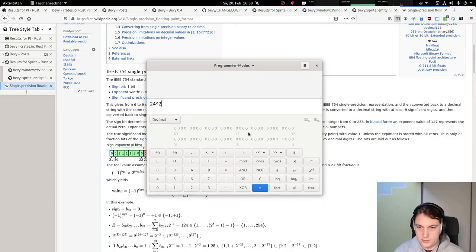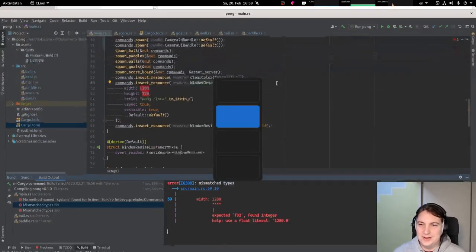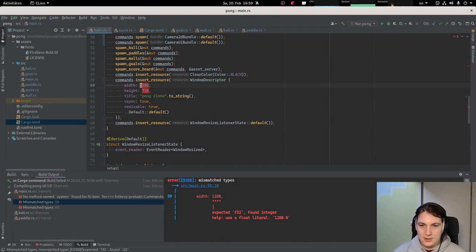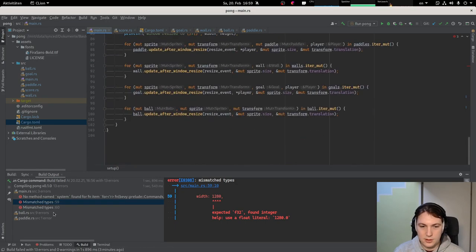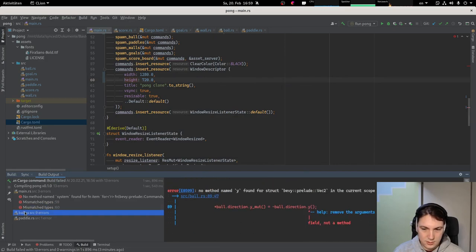24 to the power of 2. Oh, it's the wrong way around. 2 to the power of 24. I'm just stupid. So, as long as you don't get resolutions that are ridiculously large, this should be totally okay, I guess. I mean, who wouldn't like a 16 million by something screen resolution, right? So should be fine. So this is now a floating point literal.